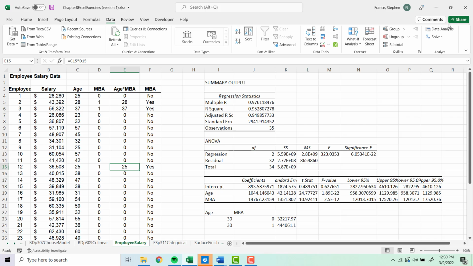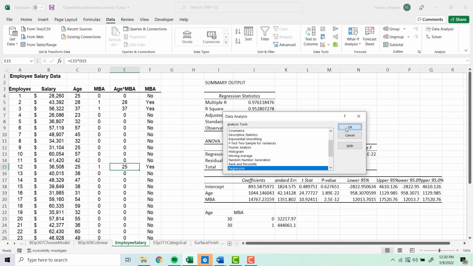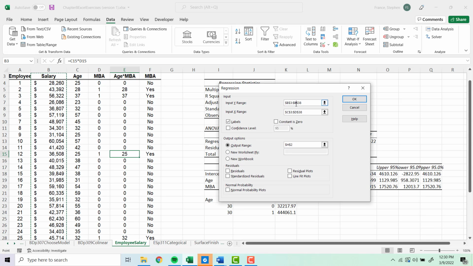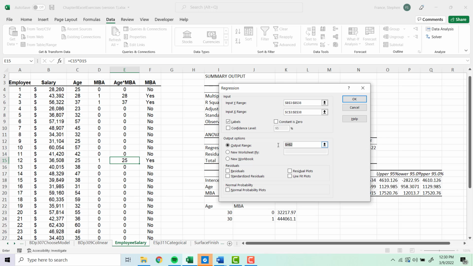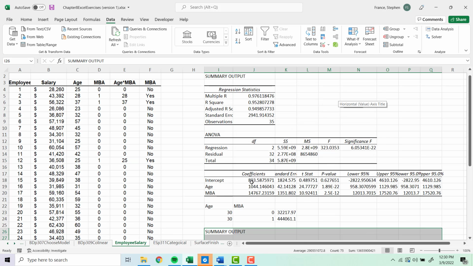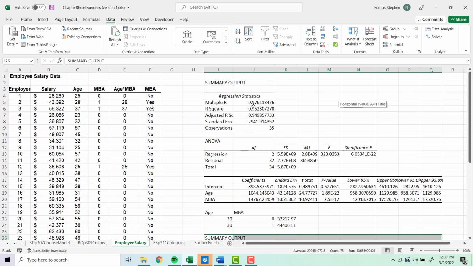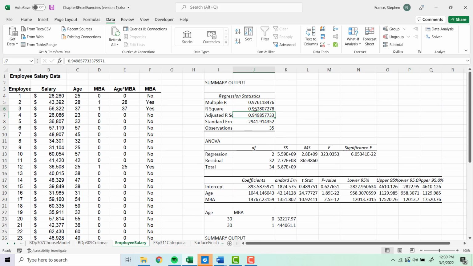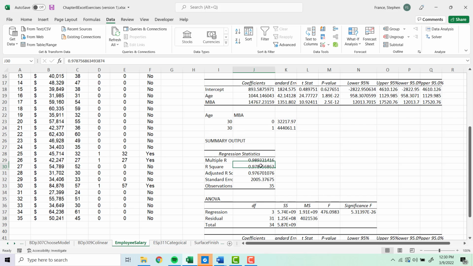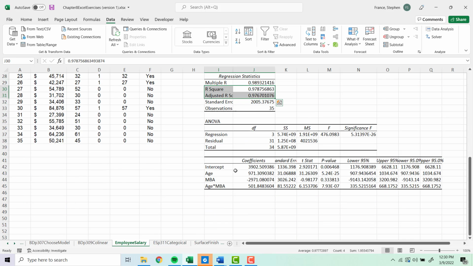So let's just try and build this new model, data analysis, regression. Our dependent variable is still B, but now we're going C3 to E3, and we're going to output it here. So does this improve my model? Yes, it does. My R squared and my R squared adjusted are much higher.